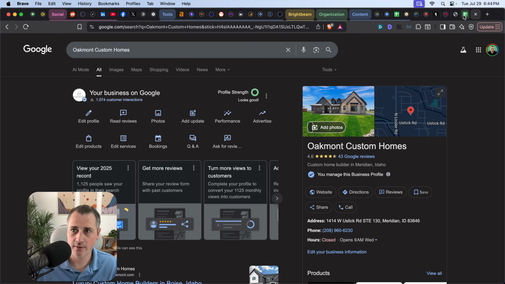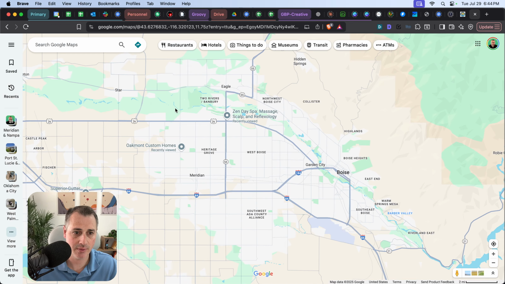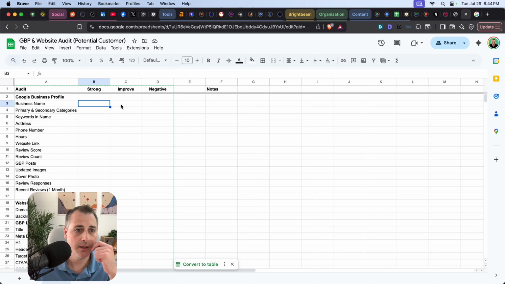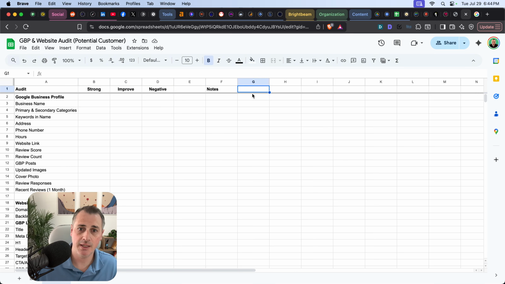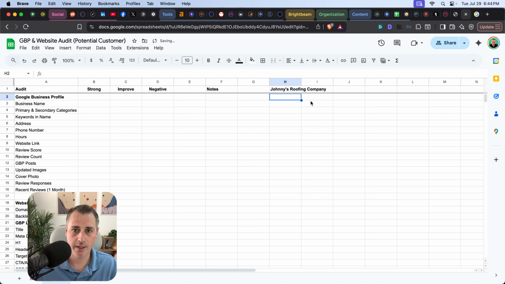Now I have a little checklist that I use for an analysis, right? That I'm going to be using here to go through this and make sure we have everything. But what we want to start with is just our primary keywords. So let's start a roofing company here. That's what I'm going to use as our example. We'll call it Johnny's Roofing Company. All right, cool.